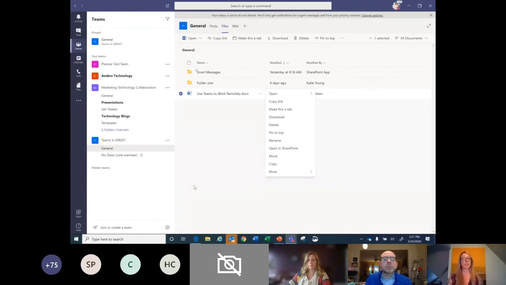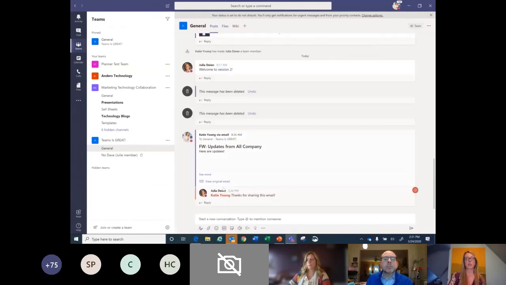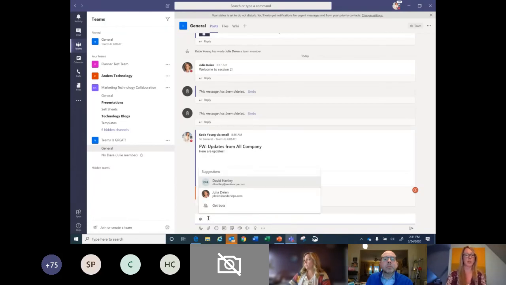So one new feature in Teams is group tags. And again, if we go back to posts, we know that we have to type @ to mention. And I can actually type @ and mention the entire team. And then I can type @ to mention an individual.